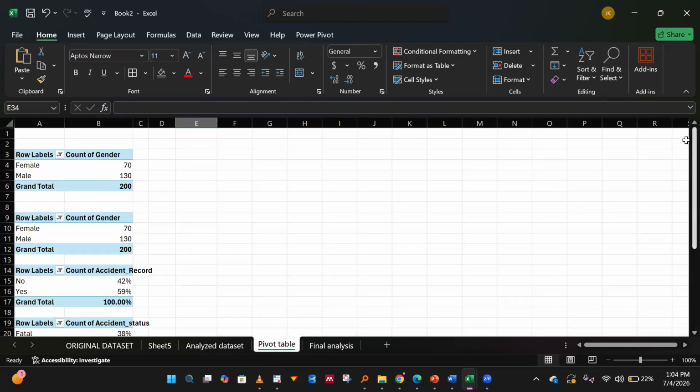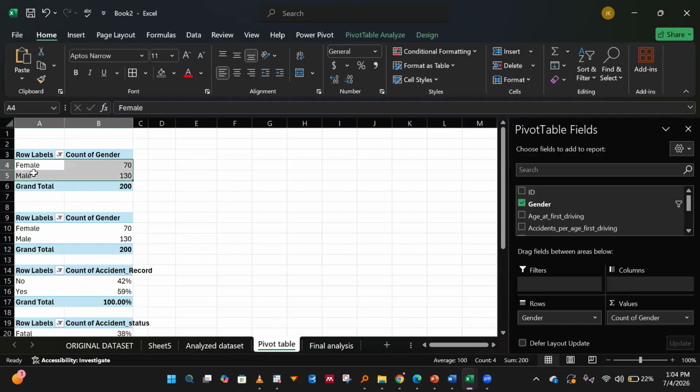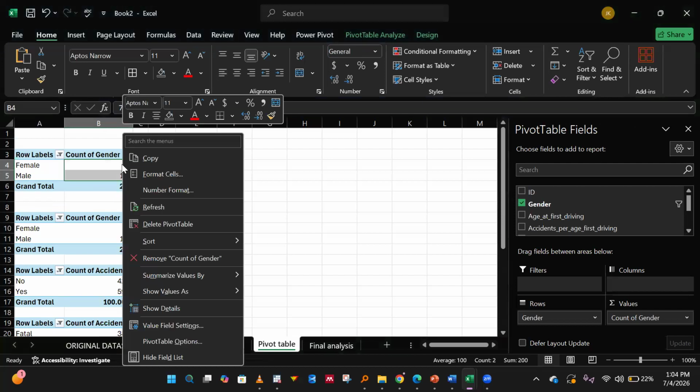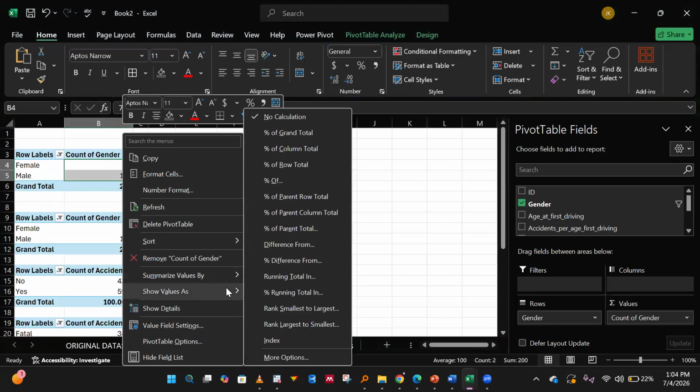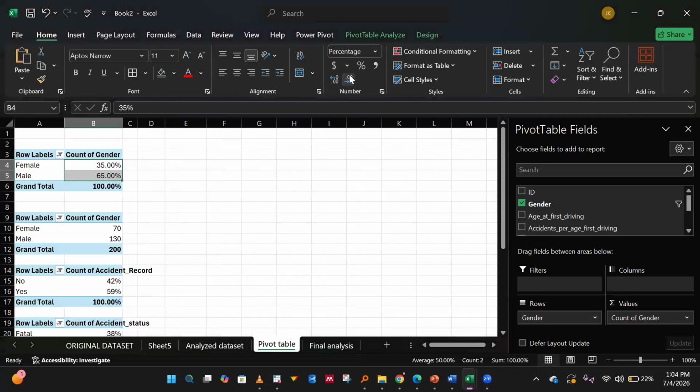The same pivot tables you have drawn, for example, for males and females, you can decide to draw it for numbers, or for percentages, sorry. I told you, you highlight the figures on the numbers only. If you want to change to percentages, then you go to summarize, show values as, then the grand total, okay?